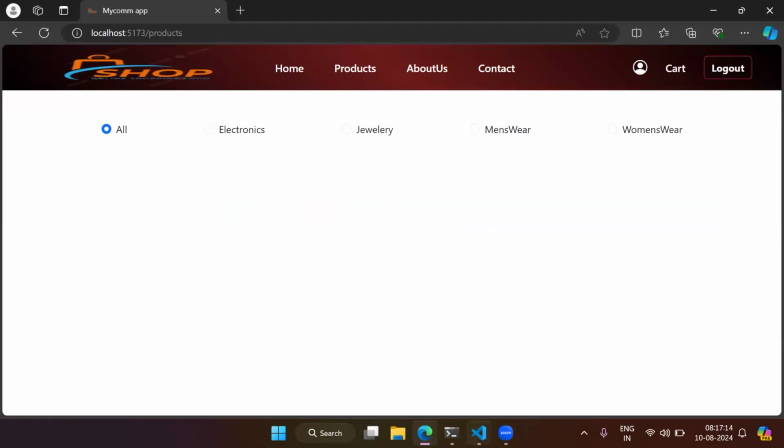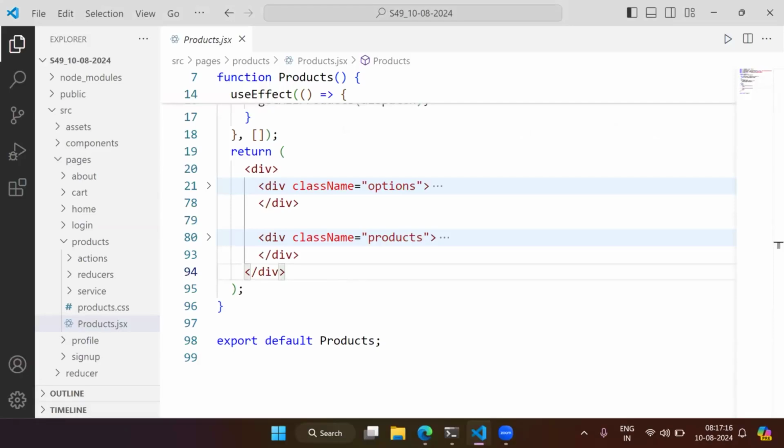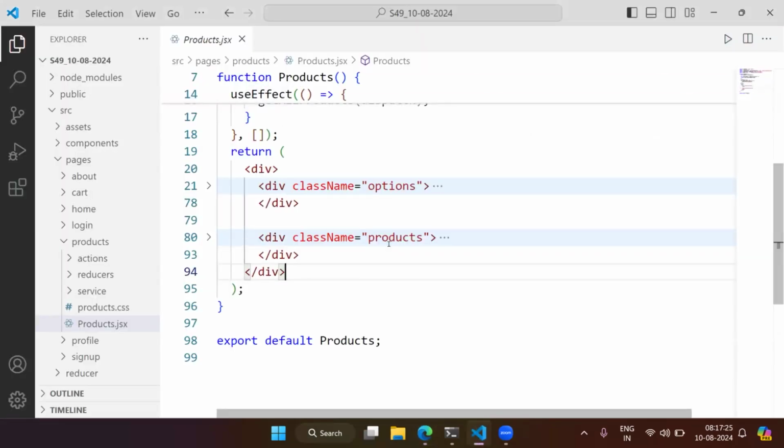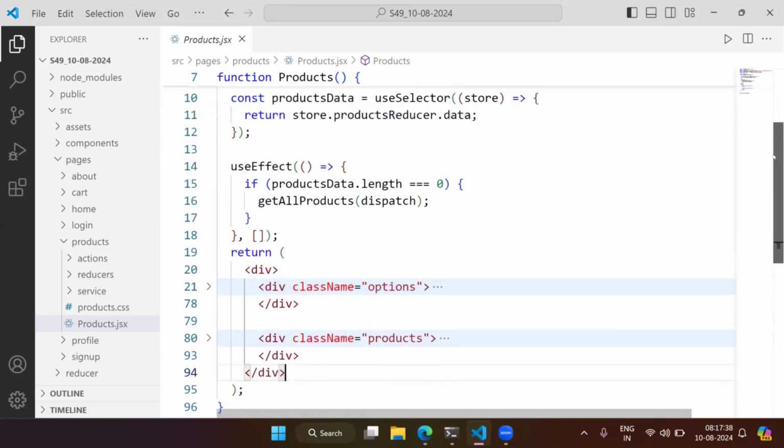So how you will manage that situation? So somehow, if you don't have the data, you should not show these radio buttons and you should not show this component as well. This part you should not show. Instead of that, you have to show something else. So how you can manage that part?